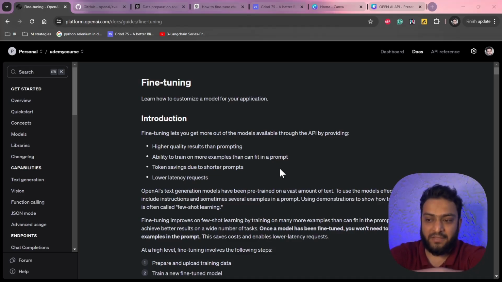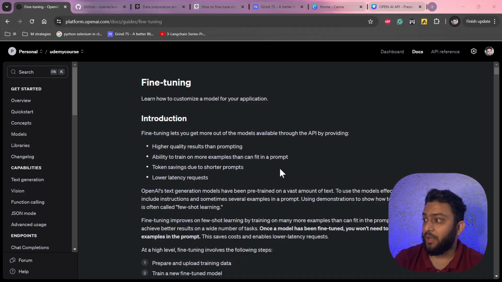Welcome back. In this tutorial we're going to get a basic understanding of fine-tuning OpenAI's LLM models. This fine-tuning is not a typical LoRA or QLoRA like fine-tuning. This is actually going to fine-tune the actual OpenAI API models. So let's see this thing in action.